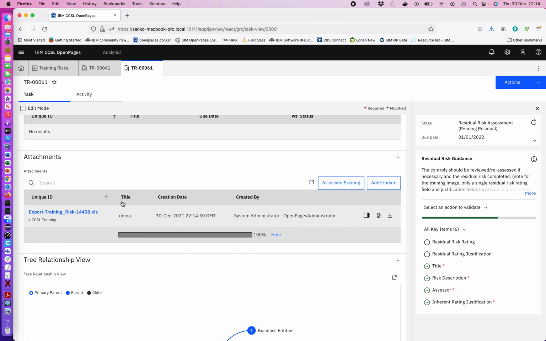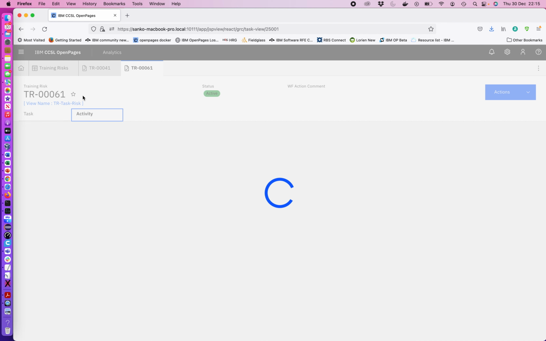There is a little workflow behind this one. So there's our export training risk, and the other thing that we can do with this is check it in, check it out. So again, if we want to make changes to this particular object, we can check it out, make changes and check it back in. And the system will also keep a complete history of all the changes to the attachments and to all the objects. So you can see this activity tab up in here.